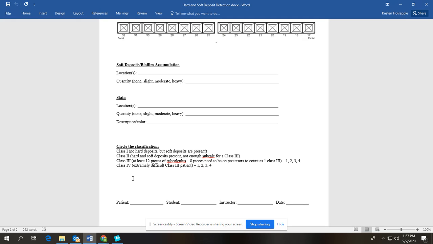So if you find out they have 48 pieces of subcalc, then they're 4 class 3s. That's going to take 4 different appointments to clean them. The more they progress throughout the program, they might be able to get 2 done, okay?